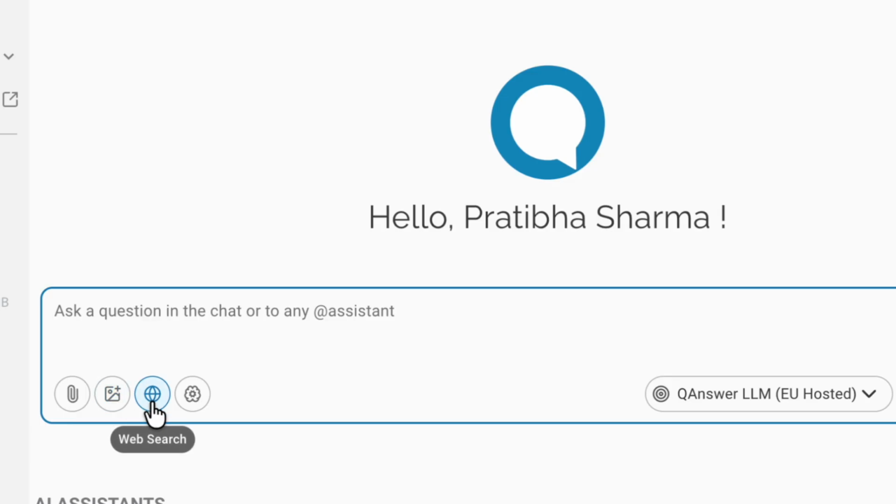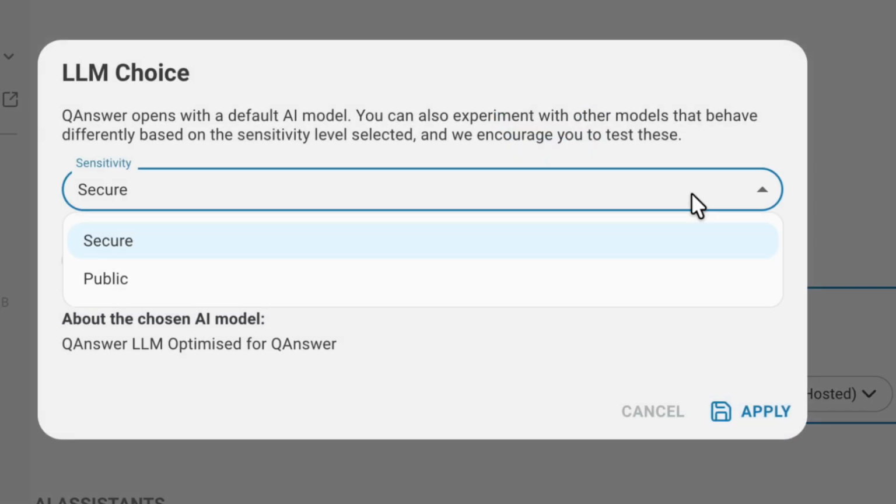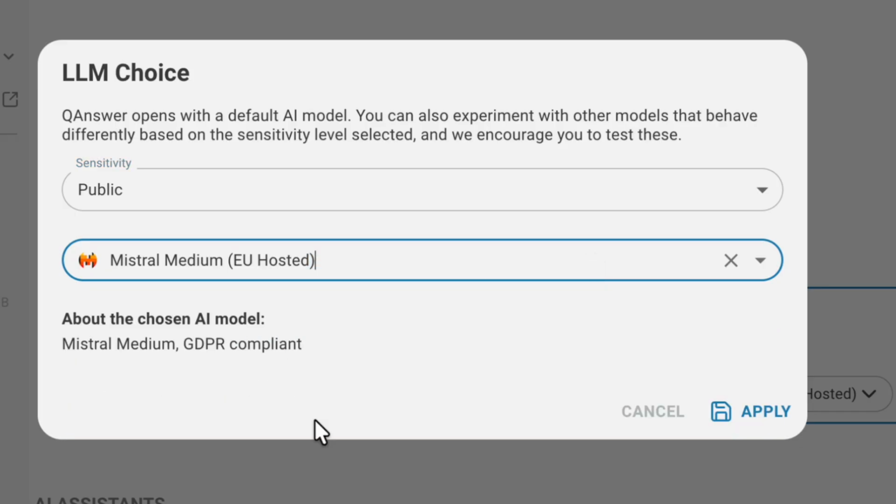Then comes web search, QAnswer's built-in browser that pulls fresh, reliable answers straight from the internet. There's also an agentic mode. When it's on, QAnswer automatically decides whether to use the pure LLM or tools like web search or AI assistants you created. You can even switch between different LLMs depending on your task.